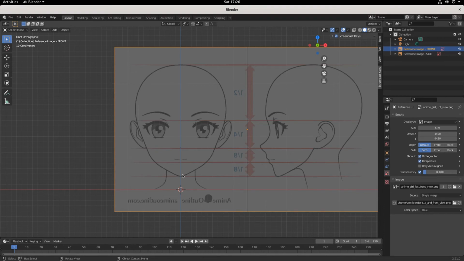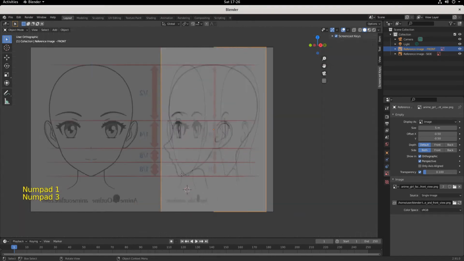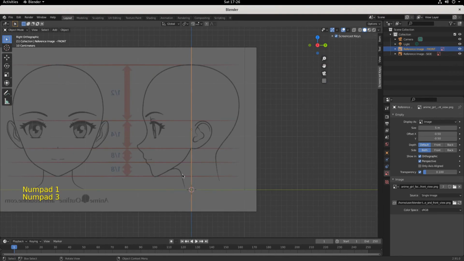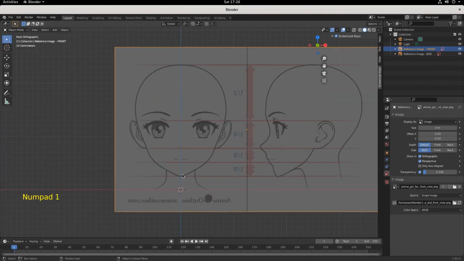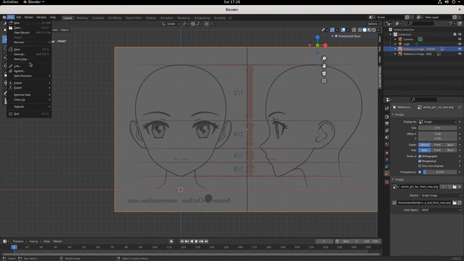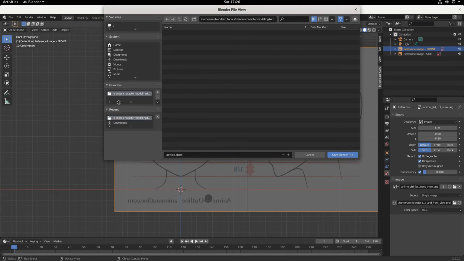Right now, you should have two reference images, one in front view, numpad 1, and one in side view, numpad 3, both lined up. You see how they're equally lined up. And we've labeled them, and now we want to save this immediately. So we're going to save our work. Get in the habit of saving your work early and often, man.